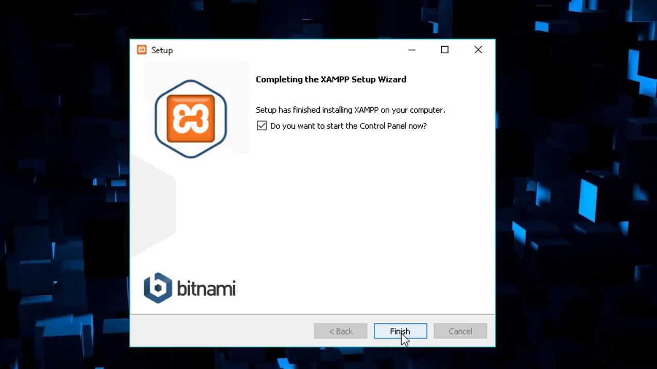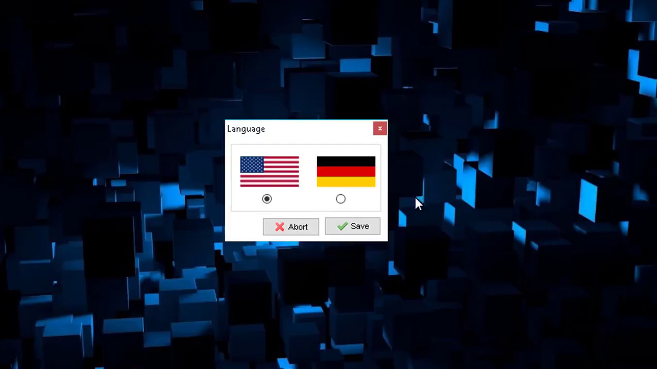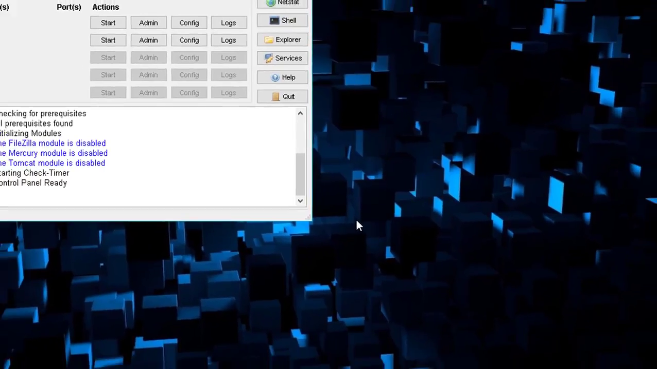Okay guys, just finished installing. Now it's going to ask us to open the control panel. We're going to open that up. It should open up like this. If you get an error or something, just say something in the comments and I can help you sort through that. So go ahead and select your language, prefer EN.